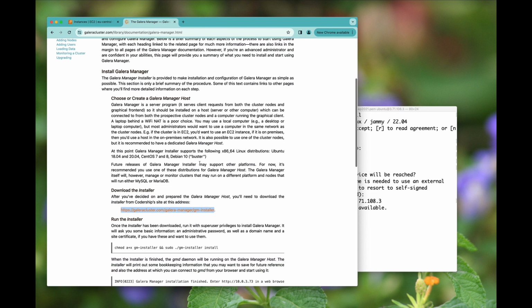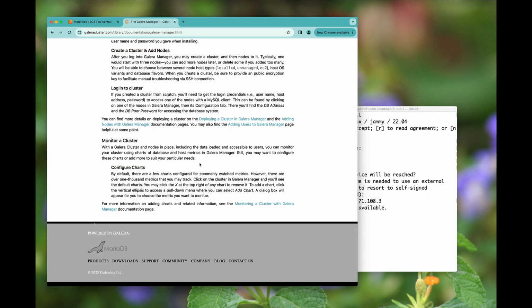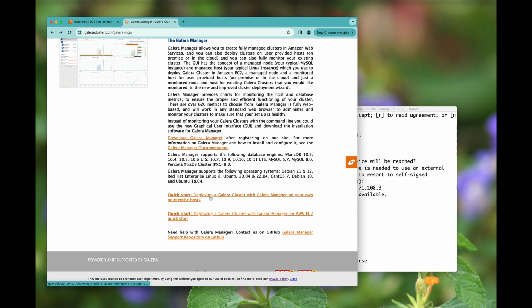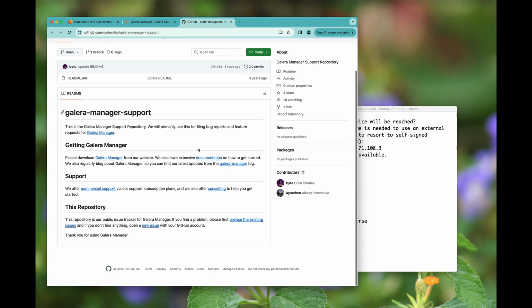So this is a good time obviously to read that documentation to know what you can do with Galera Manager. Of course, there are a few quick start guides on how you can deploy on EC2, on-premise hosts, and of course, when you need help, everything is available on GitHub.